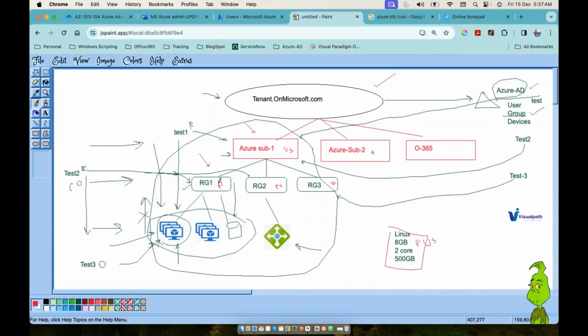Now you have permissions on the subscription level, contributor minimum, to create and manage. Since you have permission on the subscription level, you can even create one more resource group if required. Under this resource group, you are going to create a VM. So how do we deploy a VM? We create a VM under this resource group.